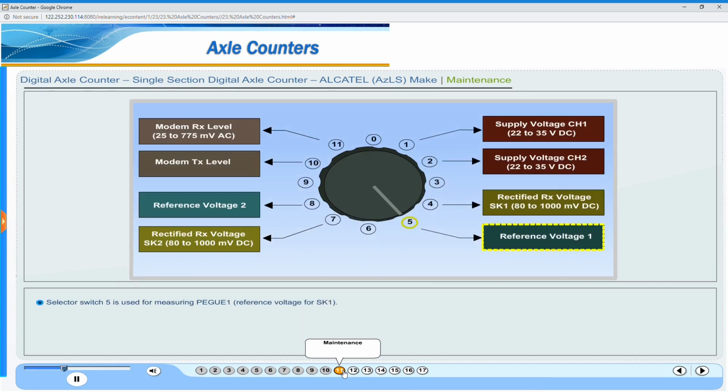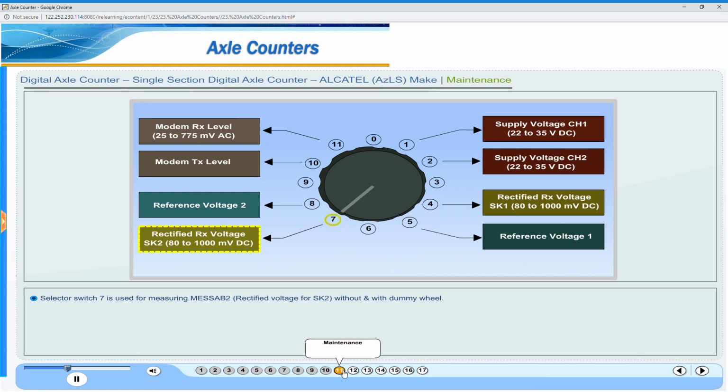Selector switch 5 is used for measuring PEG1, that is reference voltage for SK1. Value of PEG should be equal to MESAB, that is without wheel, with a tolerance of plus or minus 2%. Selector switch 6 is off position. Selector switch 7 is used for measuring MESAB2, that is rectified voltage for SK2 without and with dummy wheel. Selector switch 8 is used for measuring PEG2, that is reference voltage for SK2.